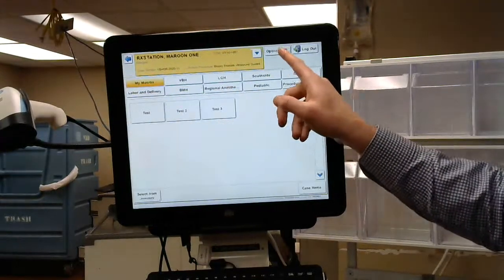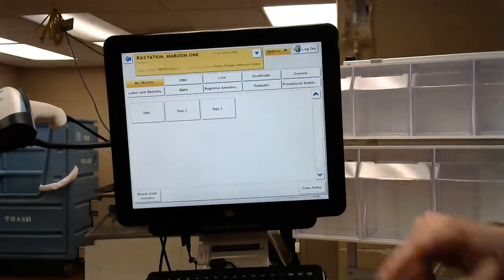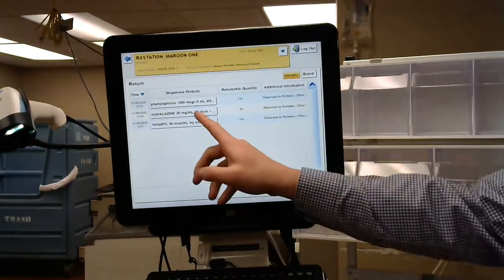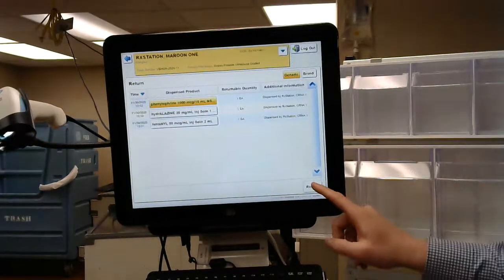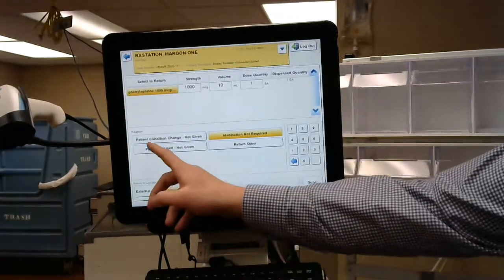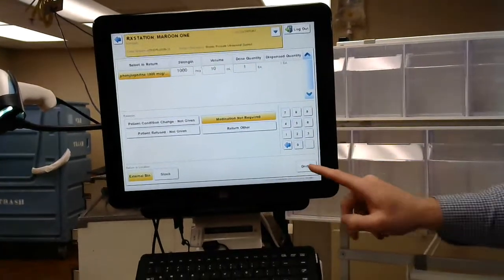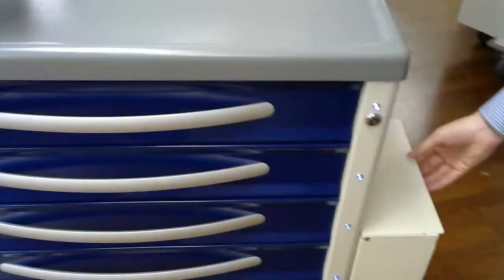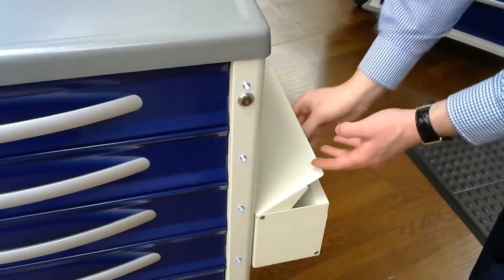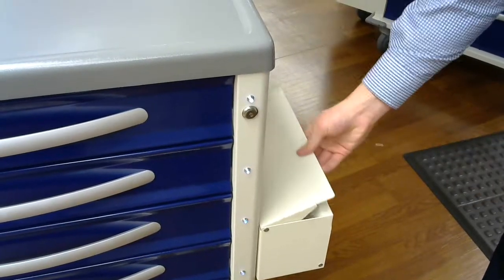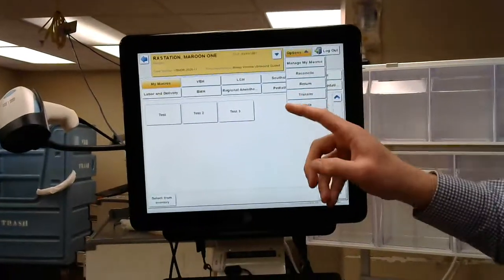We go back, we'll go ahead and do a return. So we'll select return, and we'll select our phenylephrine and hit return again. We will pick our reason why and return it to the external return bin, which will be here on the right hand side of the anesthesia cart, and we'll drop our medication into there. So now we have returned our medication.